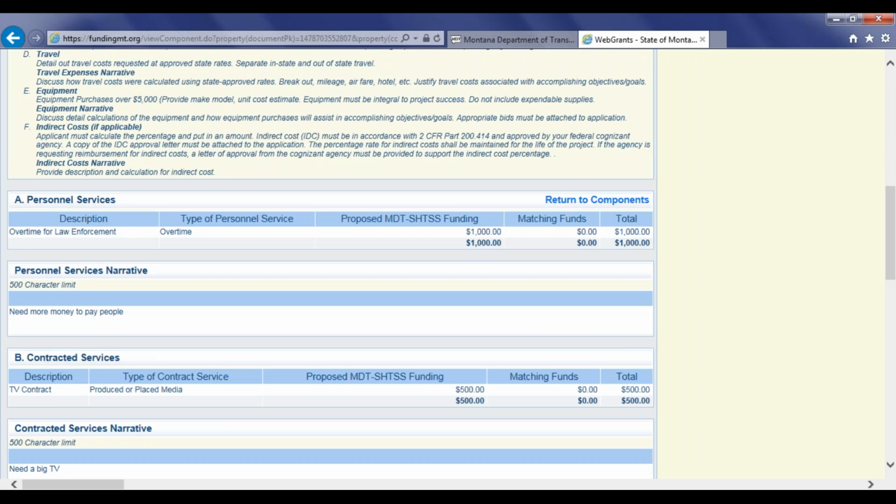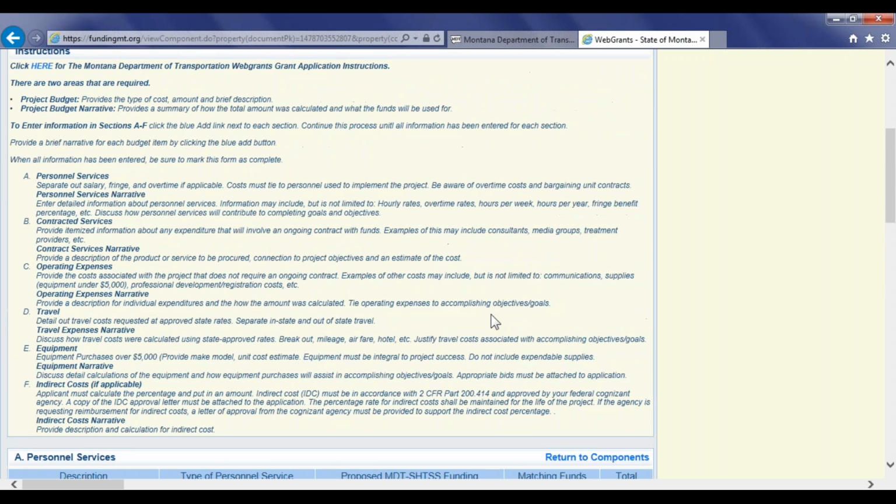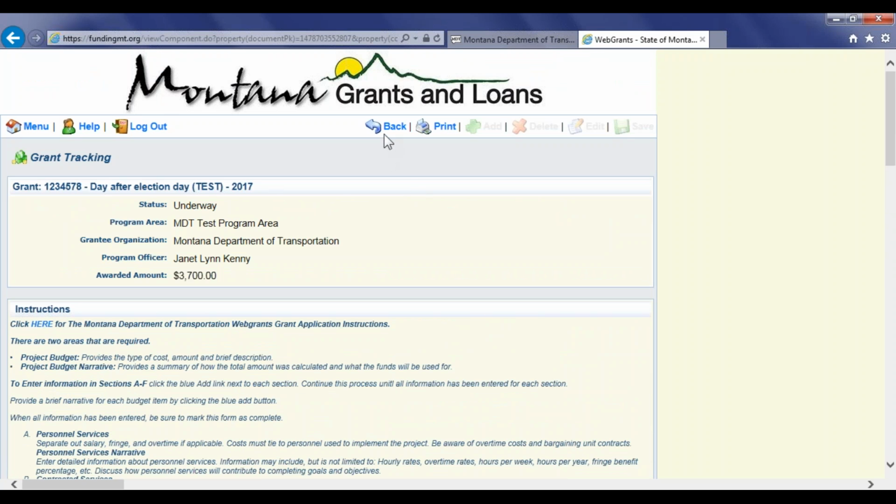And so right now, this is my approved budget in my grant. Many of your grants are going to have more line items, some only a couple. I will not be able to adjust any of these line items. If you have any grant adjustments that are required, you need to work with your contact here at MDT to do so.